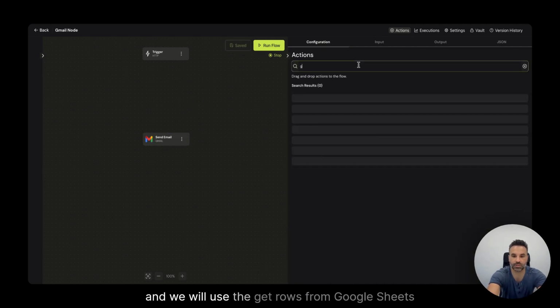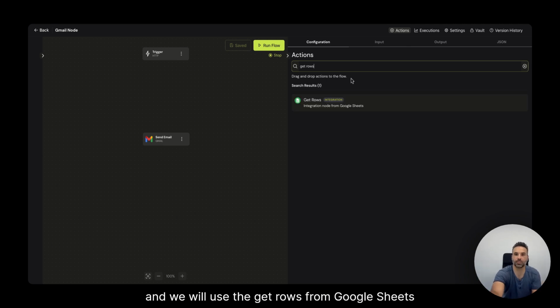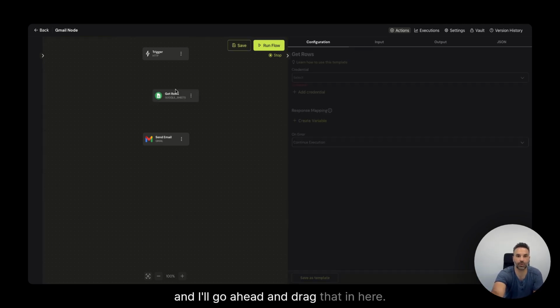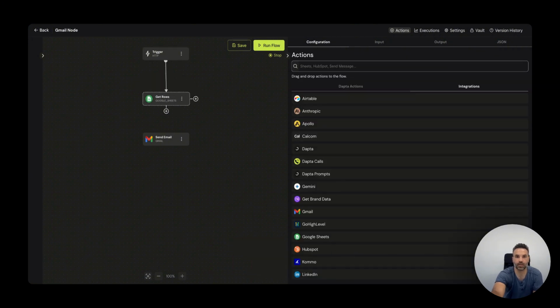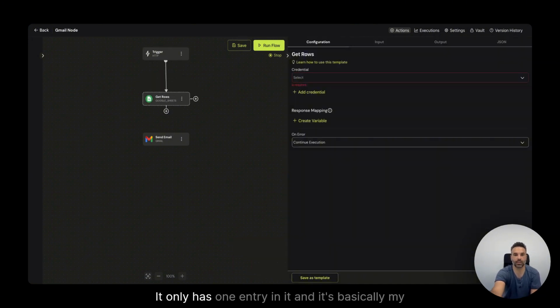And we will use the get rows from Google Sheets node. And I'll go ahead and drag that in here. Now I'm going to connect the trigger to my get rows. Now I have a list set up. It only has one entry in it, and it's basically my name and email. And we will be calling that list. Now, obviously, you can have as many entries inside your Google Sheets list as you want. But to make this quick, I just added a single name and single email.